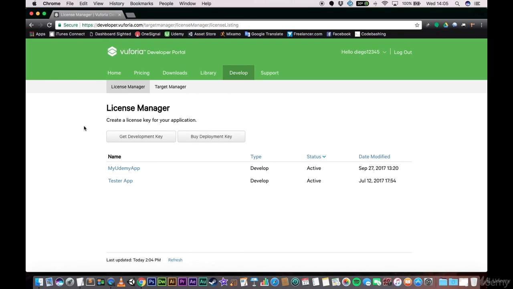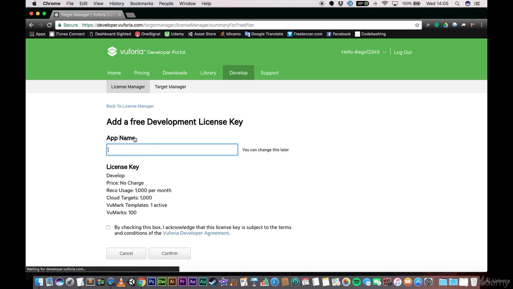Now what we want to do is click this button here that says development key, because we're going to need it for the software. So in we go. And I'm going to name mine AR app.